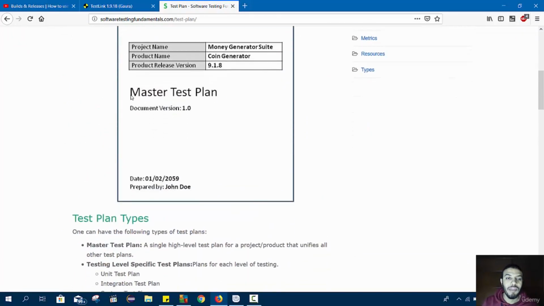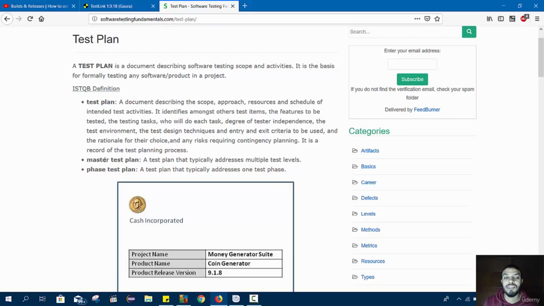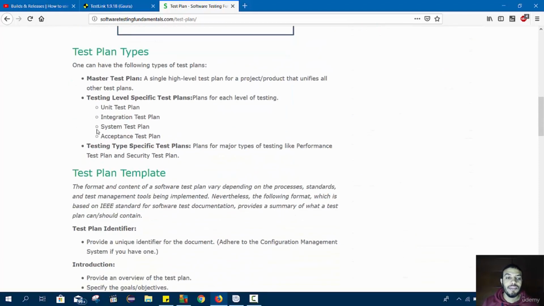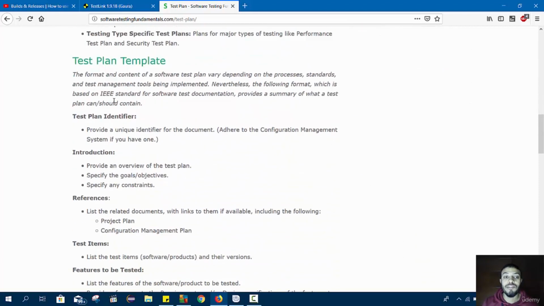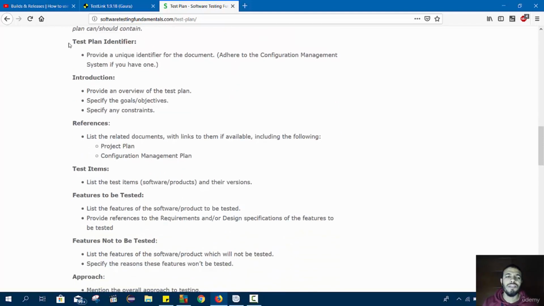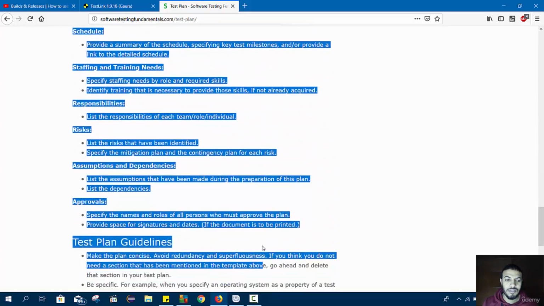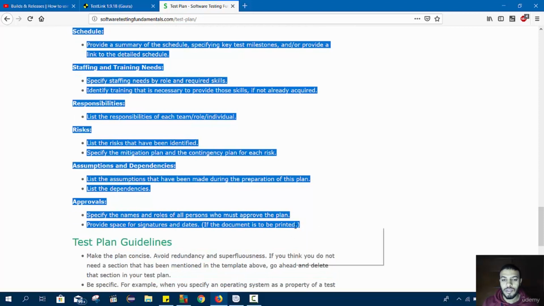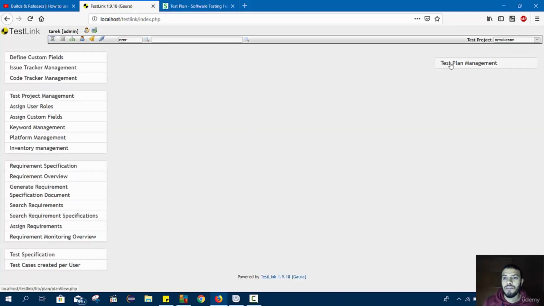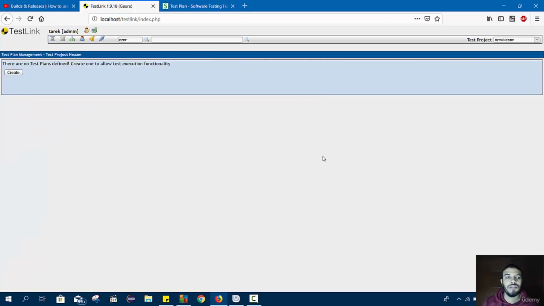Here we have a test plan, and he tells me that we might have a master test plan, one test plan for all the test levels, or we have a test plan for each phase, like a test plan for unit testing, test plan for integration testing, and so on. And this is the test plan template based on the IEEE standard for software test documentation. So most of the time, this is the best test plan. Let's take it as copy and paste here and begin to create test plan management.